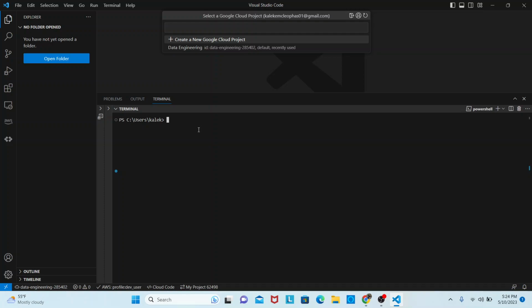Let me run that. One second. I was just trying to find some of those commands. There's a whole list of gcloud commands, and I'm going to put a link in the description for you to check. But like I mentioned, let's go ahead and create a VM instance from the command line, using the gcloud command.